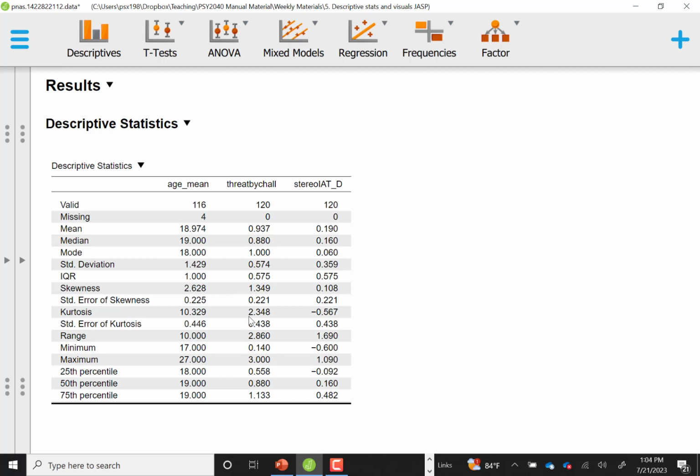For other variables, there's a little bit of a higher kurtosis value for the threat by challenge appraisal, meaning that scores tended to be clustered a little bit closer together, but the scores for skewness and kurtosis for that stereotype IAT score are about the same, so there's no issues there.